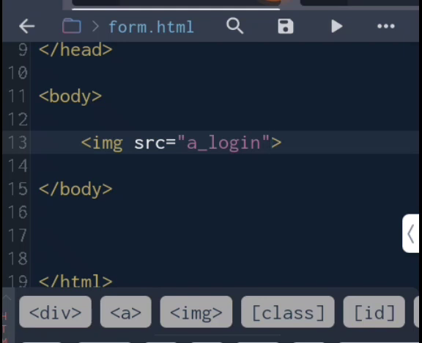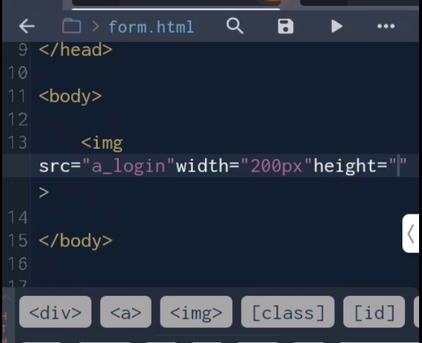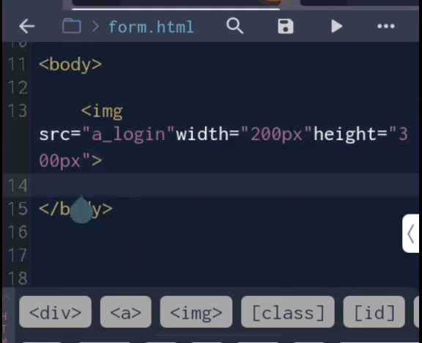Other image attributes include the width, height, and border, as I've said earlier. So we include the width. Give a width of 200 pixels, and the height 300 pixels, and the border of 20 pixels.